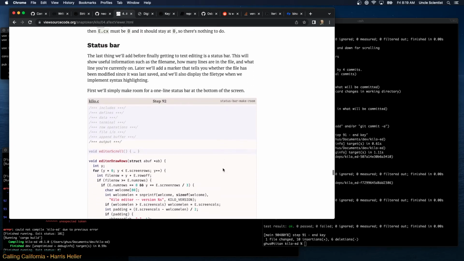Okay, status bar. Sorry, we're getting distracted. Last thing we'll need before finally getting to text editing is a status bar. This will show useful information such as the file name, how many lines are in the file, and what line you're currently on. Later we'll add a marker that tells you whether the file has been modified since it was last saved, and we'll also display the file type when we implement syntax highlighting.